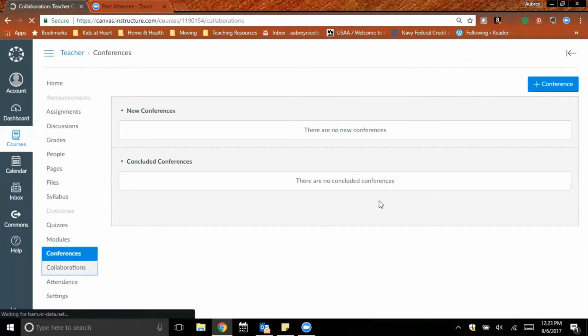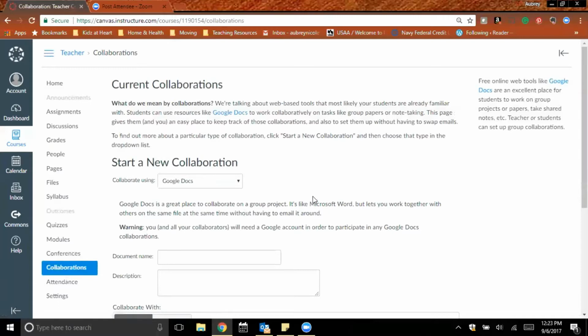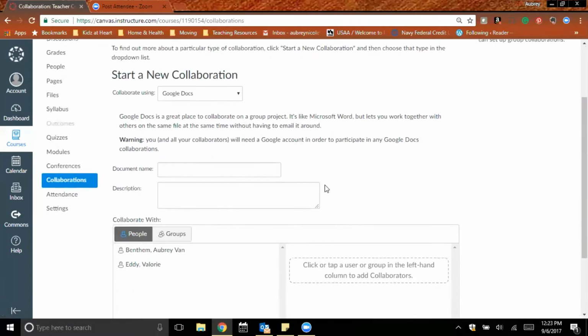Collaborations is a location where you can connect your Canvas with your Google Docs and actually collaborate together as a class, as a section of a class, if you have many sections of a class, on an assignment, a document.